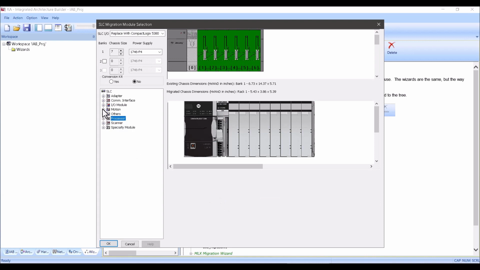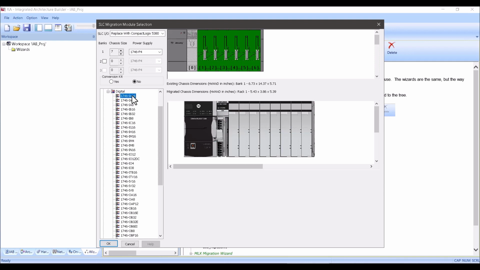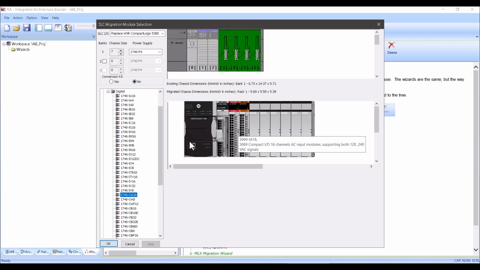Next, we can go to our DC input and output modules, and I believe we had an IA16. We can click, drag, and drop that module. When we do, the corresponding module in the CompactLogix chassis is populated. Next, we select our OA16 AC output module. It as well is shown in our CompactLogix chassis.